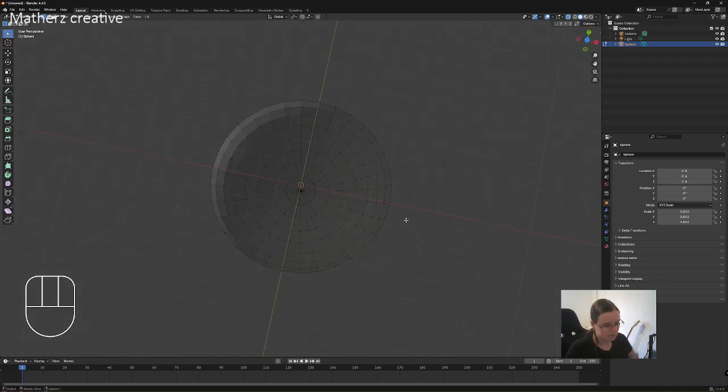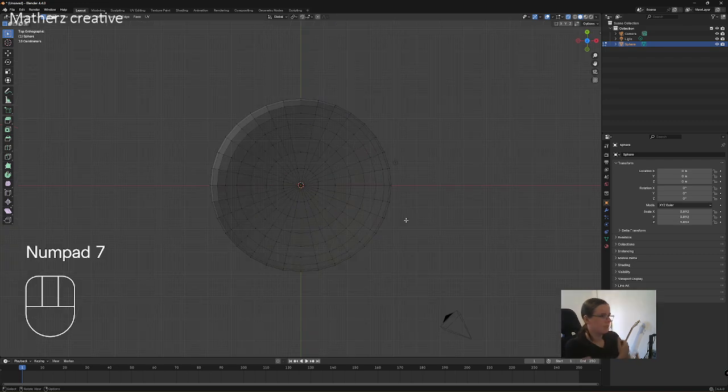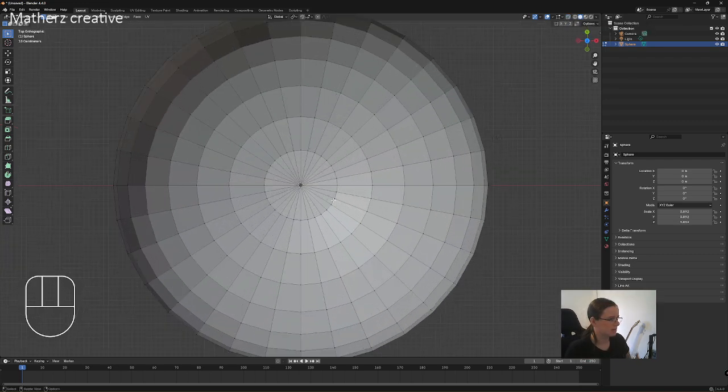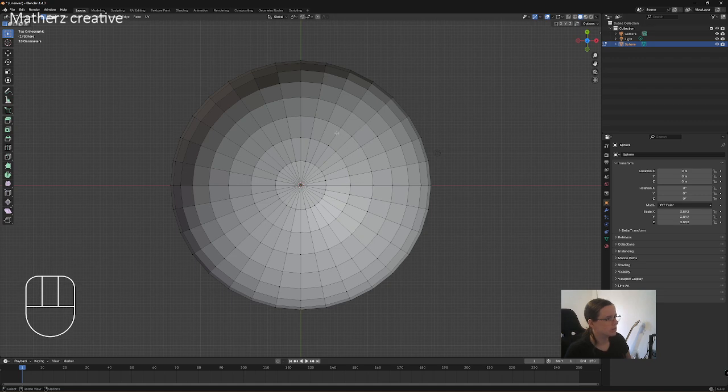Now if we go 7 to heaven and take off the X-ray mode, we can see that we've got a nice little circle. What we're going to do with this is go into face mode right here, take this one, and press Shift and Control. We're just going to select this one right here. Maybe we'll skip 2. Let's press Shift and we'll go to this one.